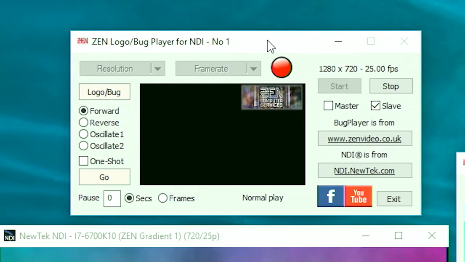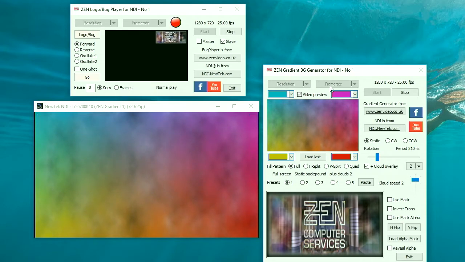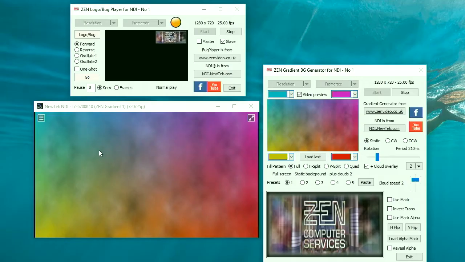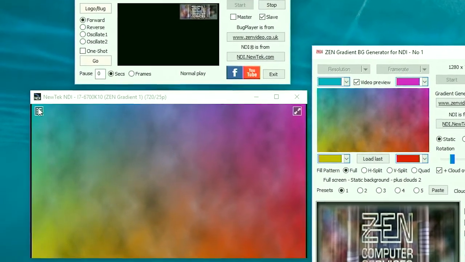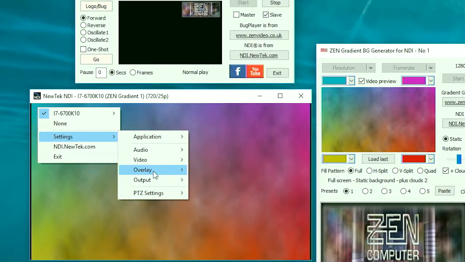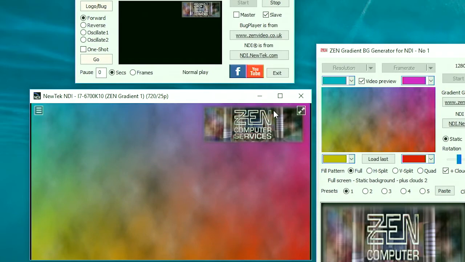for playing image sequences. I'm going to illustrate how it works by using the NewTek NDI studio monitor and also my gradient background generator, just so that we've got something to overlay the images onto. So at the moment the studio monitor is just showing the gradient background. If I go to the settings and choose overlay and select the BugPlayer as a source, then by default it just shows the ZEN logo until I load something else into it.